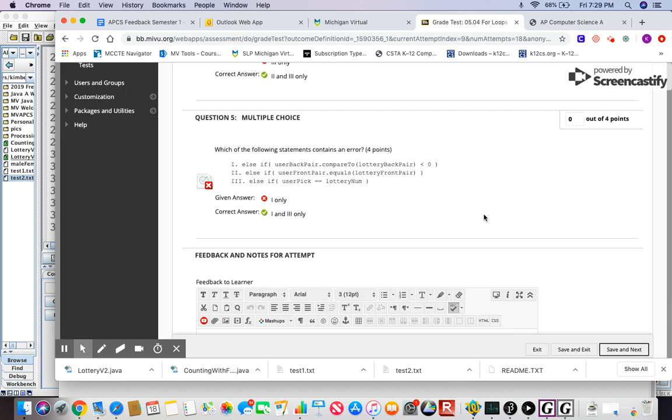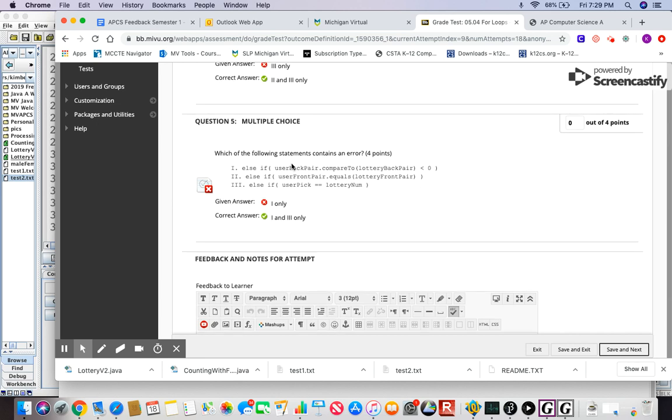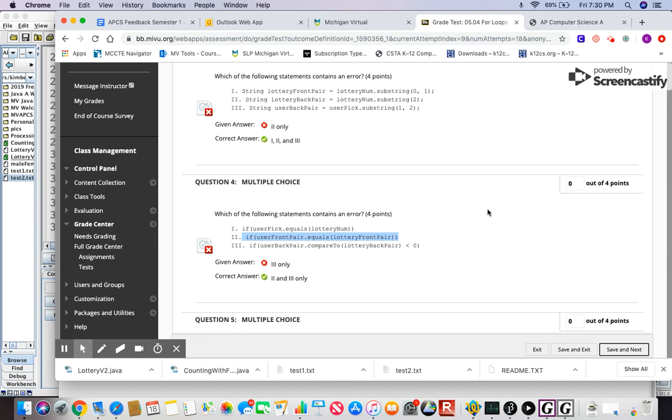Okay, which of the following statements contains an error? So user pick equals lottery num, definitely. This one doesn't even make sense, or this one doesn't make sense because these are both strings. So this does not check equality. If we're up here comparing the back pairs and we say less than 0, that's just asking if the user back pair is less than the lottery back pair. But that's not what we want. We want to check for equality. So this one should have been 0. So 1 and 3 are wrong. And else if user front pair equals lottery front pair, that is right. So that's why that one's not excluded.